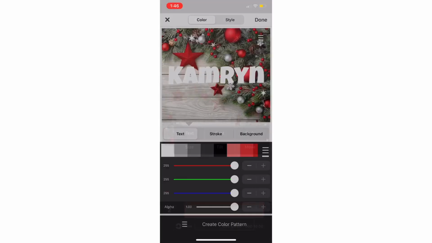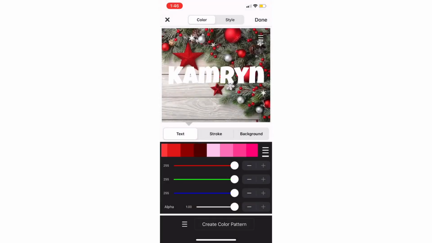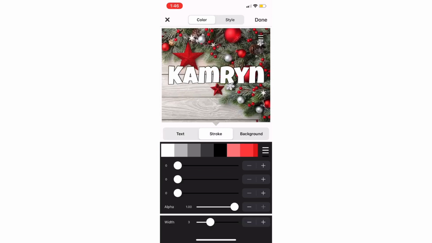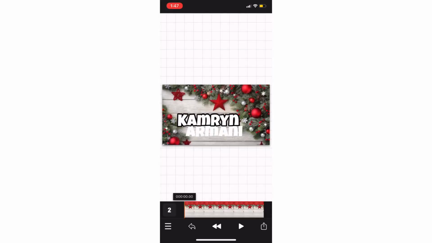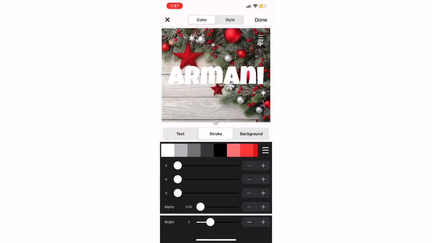And then I'm going to hit style. And then you can always change the color of your text to whatever you want. I just want to keep it plain white. And then click on stroke, and then click black, and then go ahead and turn it to 14. I like to stick with the number 14. And then I'm going to do the same exact thing for Armani. My stroke is black, and then I go to 14.